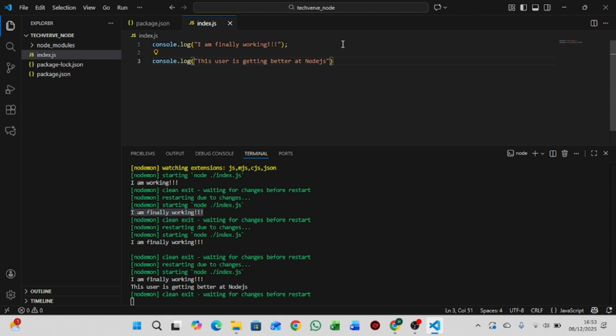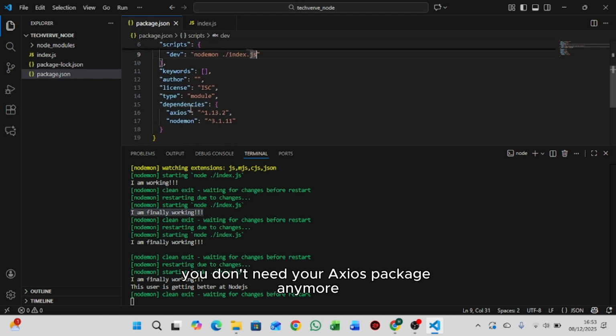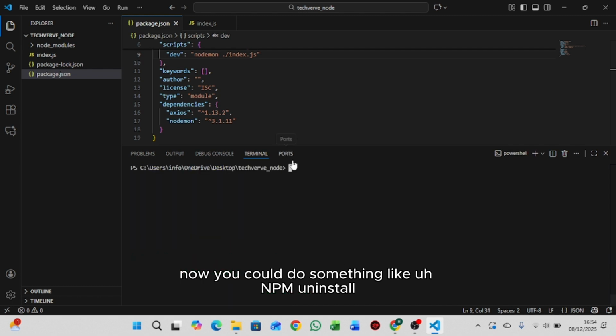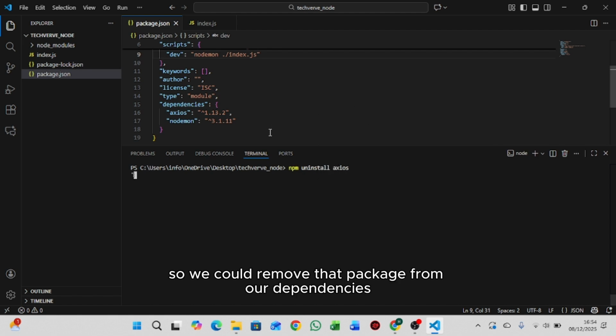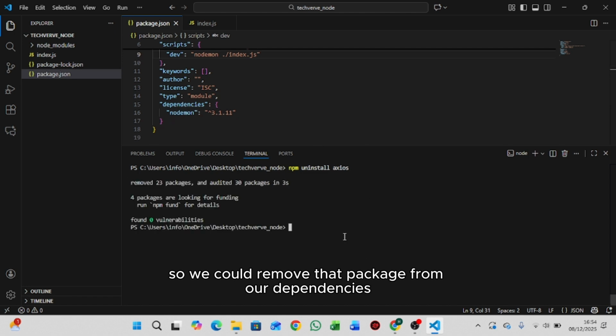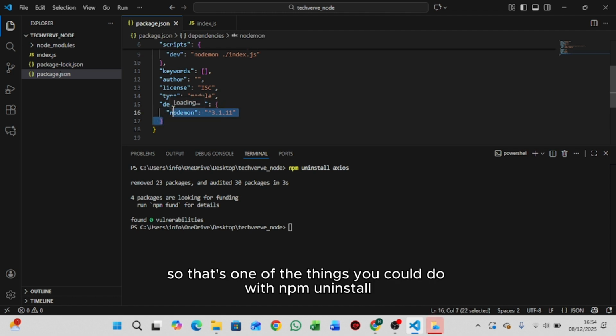Another thing we could do is to uninstall a package. Let's say you don't need your Axios package anymore. Now you could do something like npm uninstall axios. We could remove that package from our dependencies. Can you see that Axios is out of our dependencies? So that's one of the things you could do with npm uninstall.